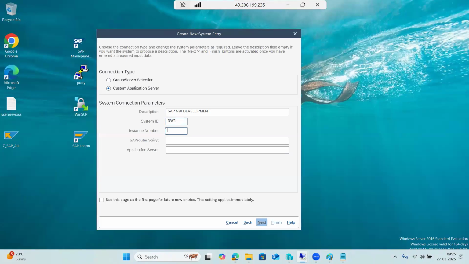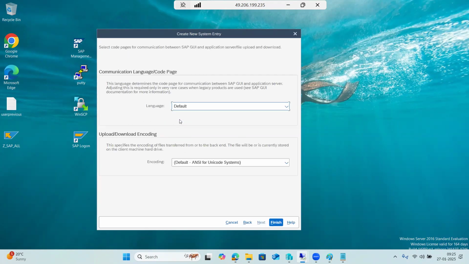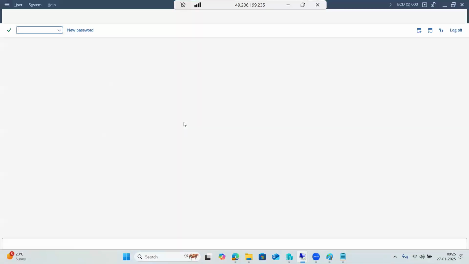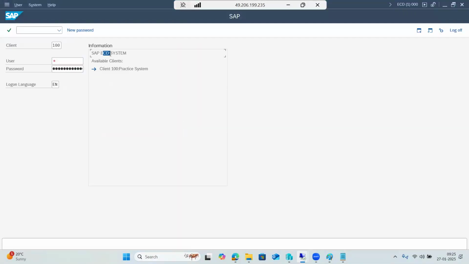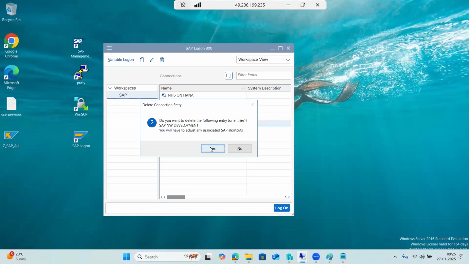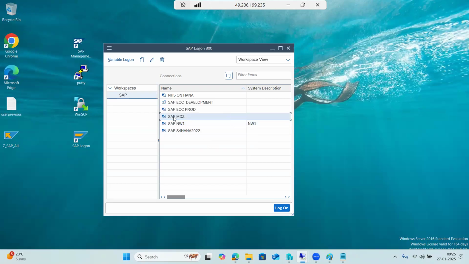Suppose you have given NW1 and 02, then it is also installed on the KP online 1. So then a different SID you have given here, right? So that is the main thing. This is combined into the ECD system, a different system here, right? So for any SAP system, there is a common procedure to add into the SAP Logon pad, a common procedure here.